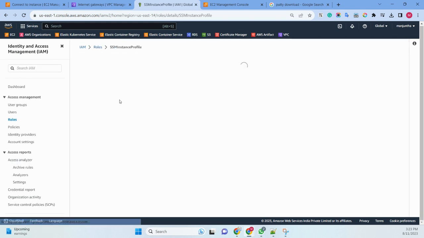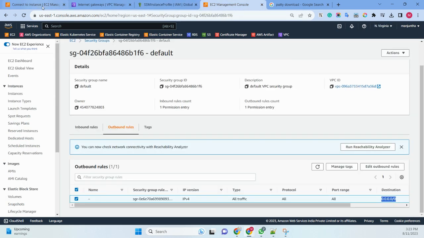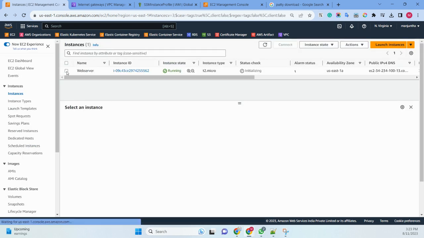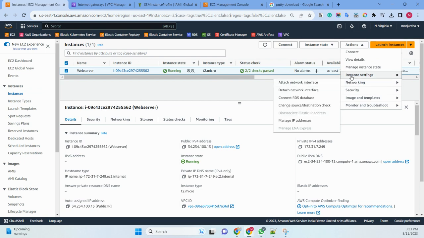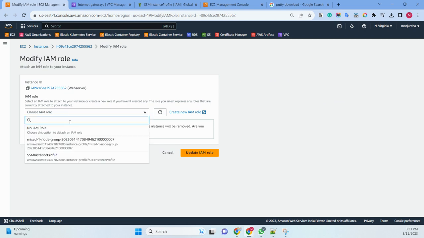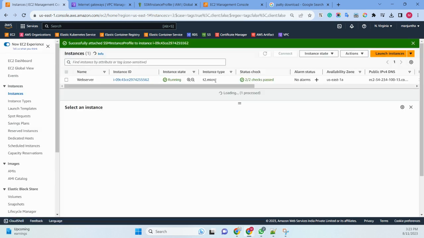Yeah, so the role is created. If you want to connect using Systems Manager, we need to attach this IAM role. Just select the EC2 machine, go to Actions, come to Security, and Modify IAM role. There is no IAM role attached. Just select the one you created, and update the role. Let's wait for 2 minutes, or 1 minute is also fine. Let's try to connect and see whether we are able to connect or not.